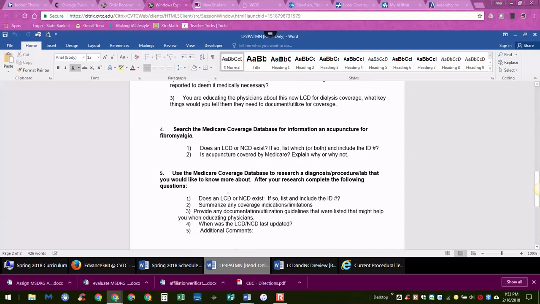The last step here, I'm going to let you do freestyle here. Use the database to research a diagnosis, procedure, or lab that you want to know about. It took me a little while actually to find one that I wanted to know about because I kept finding so many that did not have a LCD or an NCD. So do your best on this. And obviously, if you don't have any additional comments, you don't have to add any. But have some fun with this.